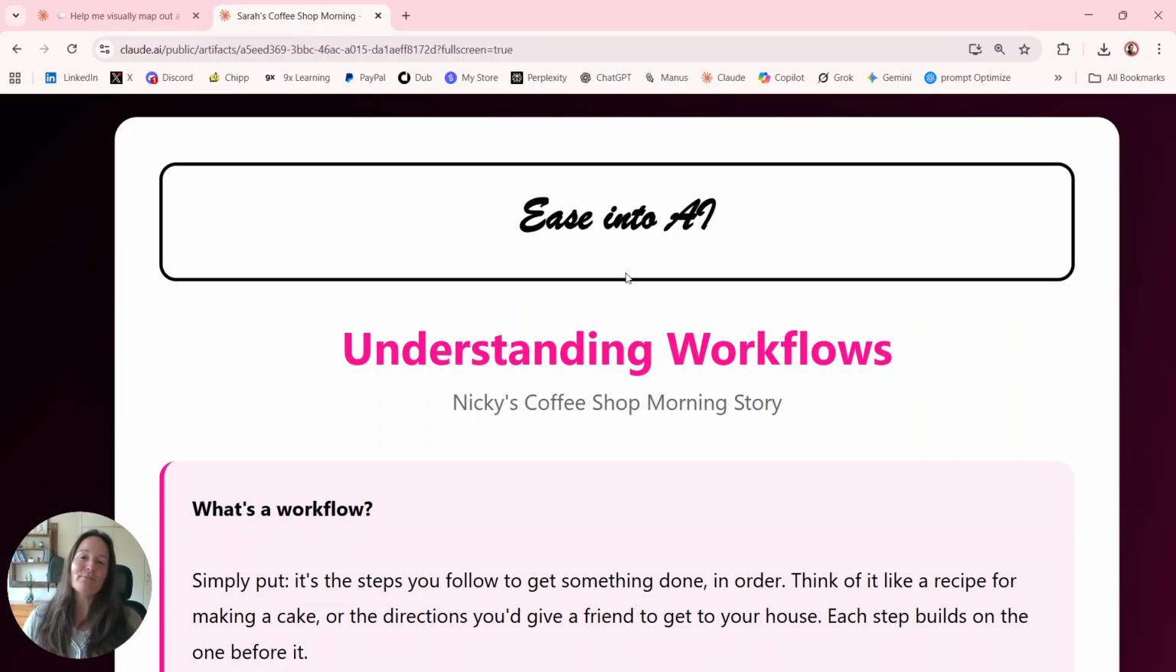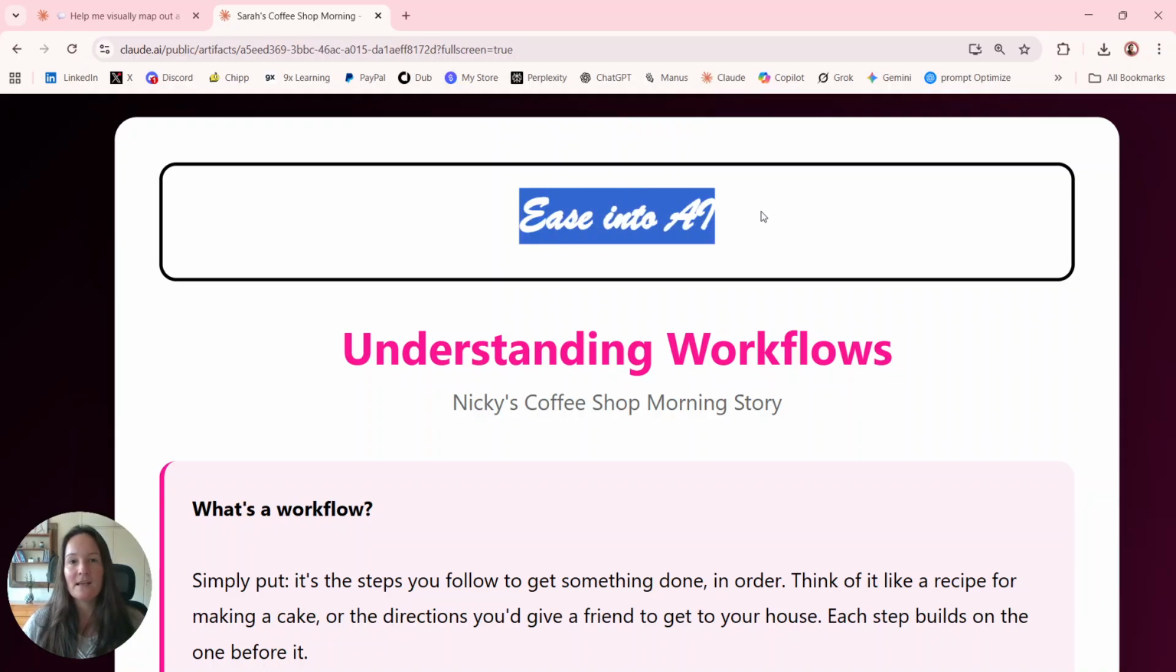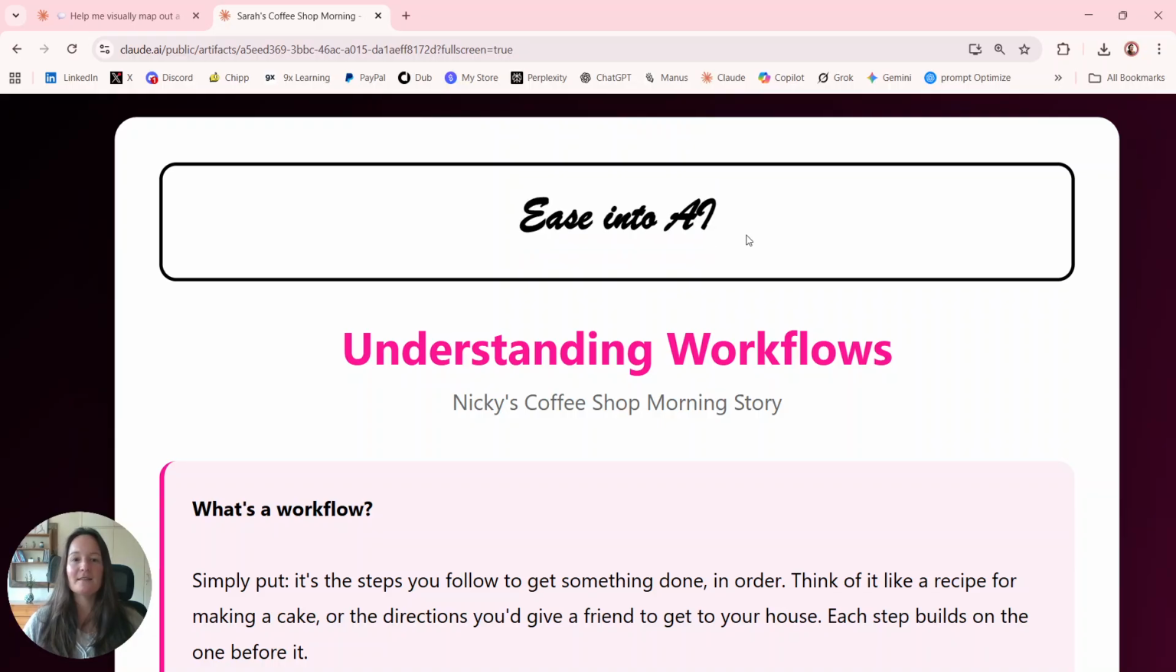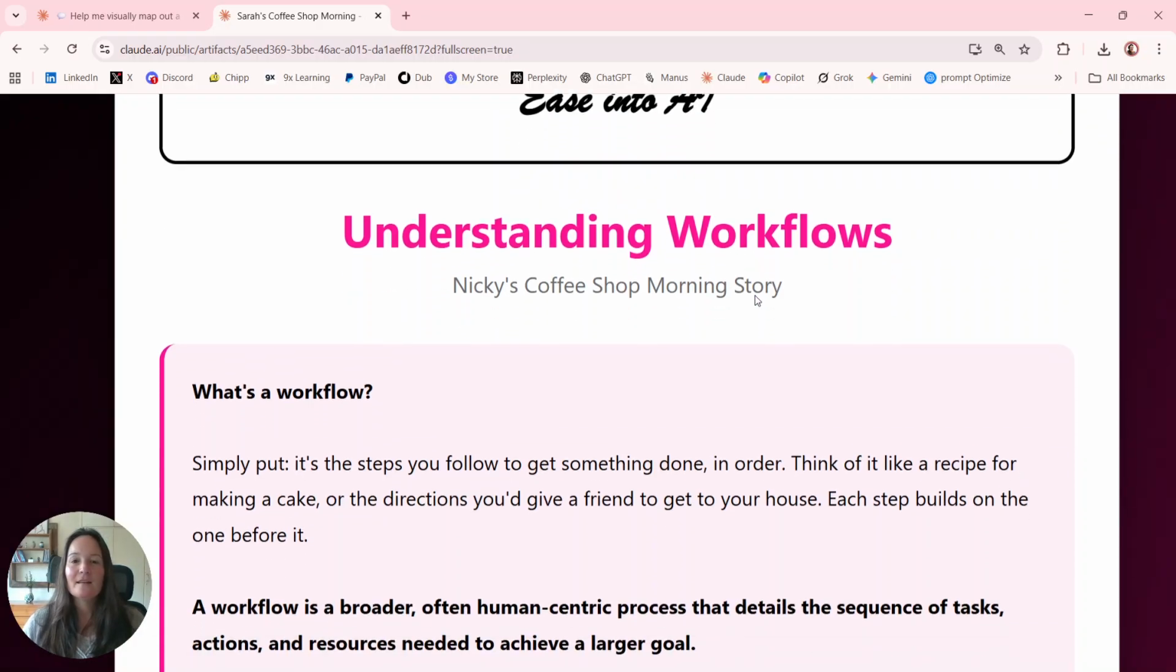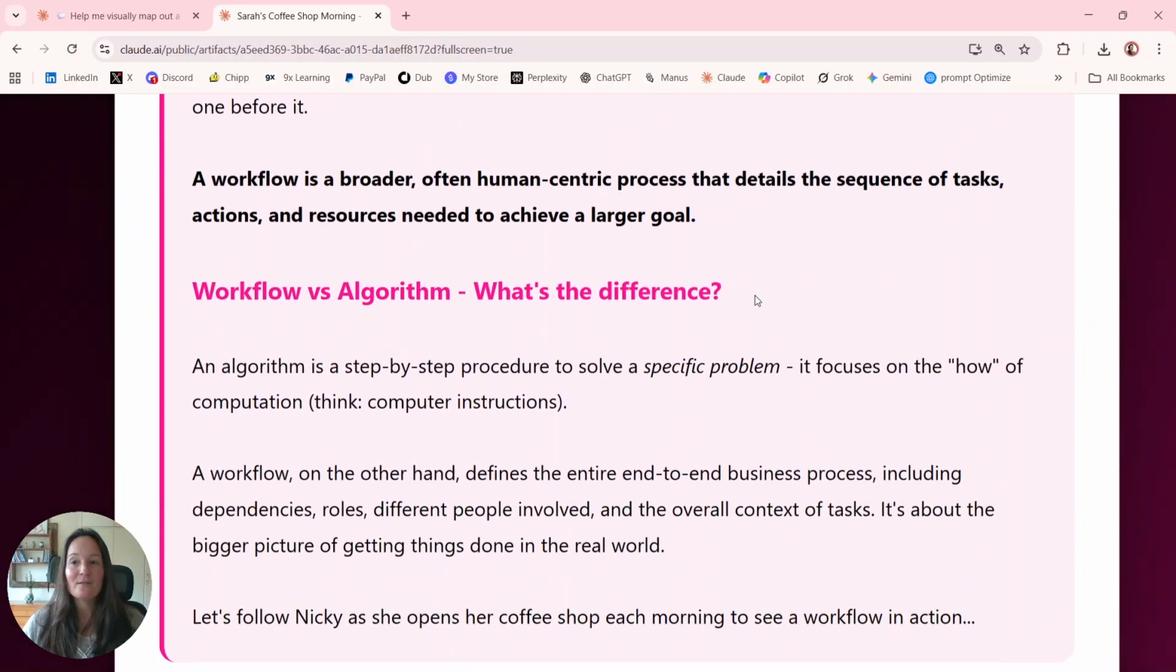I was like, you know what, use my brand colors. So my brand colors are actually black and white, but I find that the older I get, I'm super into pink. So I did black, white, and pink. It couldn't quite render my Ease into AI logo. So I was like, cool, we'll write it out. I'm happy with that. So yeah, guys, this is the end result.